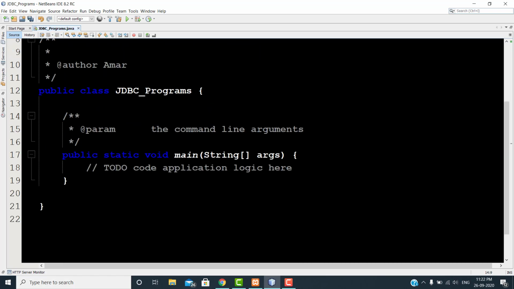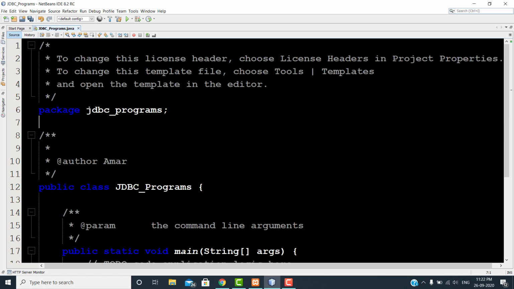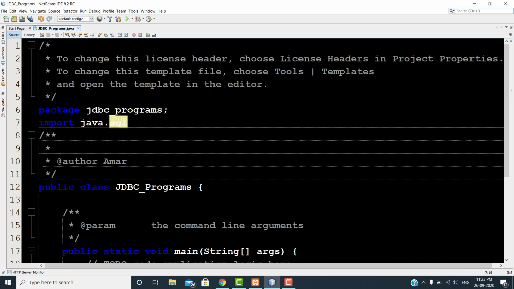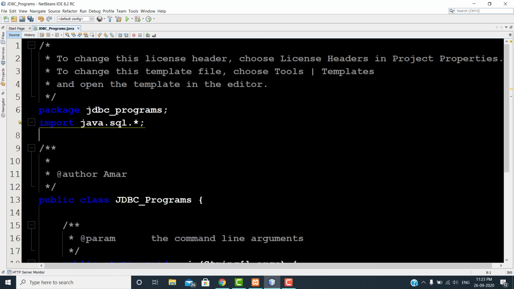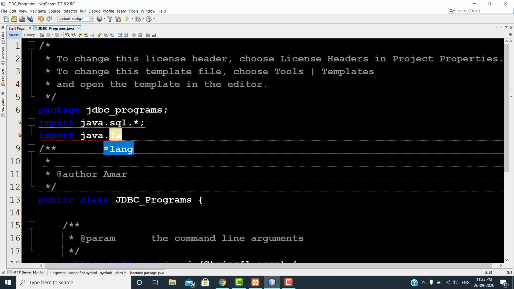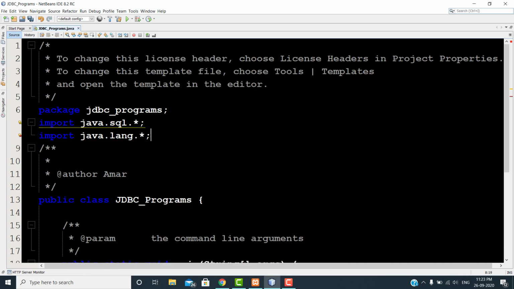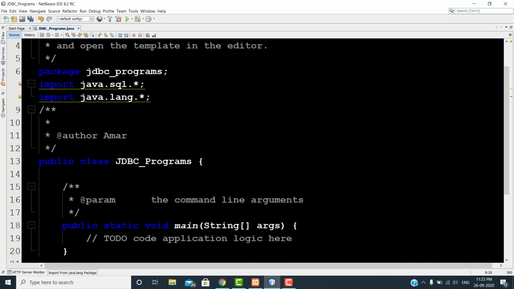Now we'll create a JDBC program here. First, you import all the packages that are required. I require the SQL package, so I'm importing it: import java.sql.*. After that I want one more package, java.lang.*. I'm importing these two packages in my program.